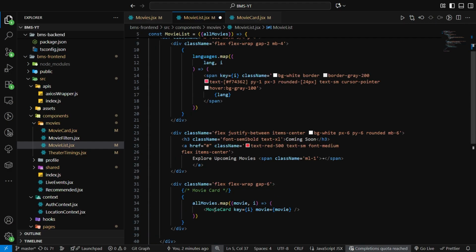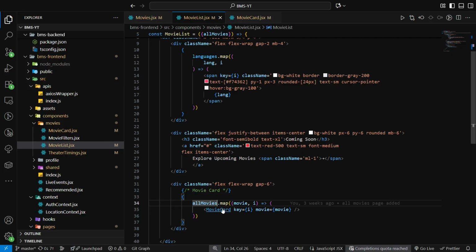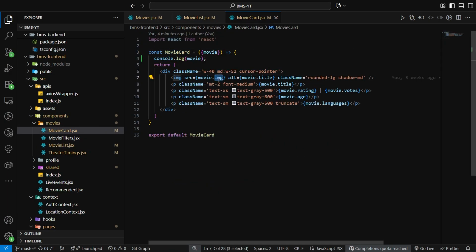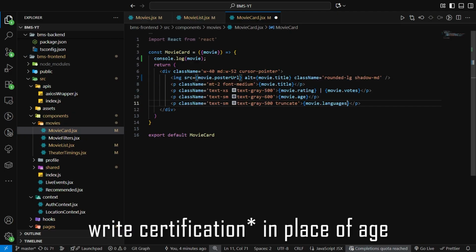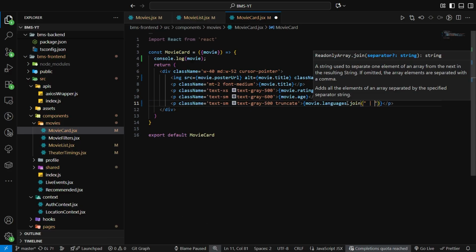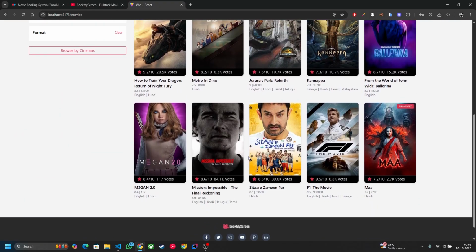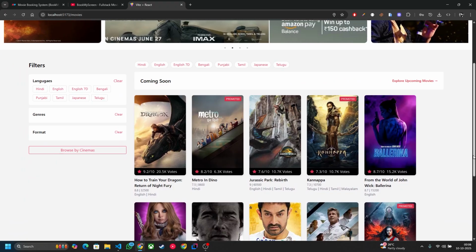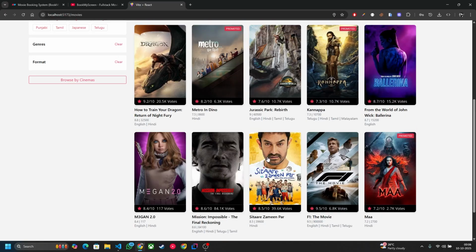And now here we have to render all the movies. Let's save it and go inside movie card, and here movie.posterURL, movie.title, rating, votes, age, languages dot join. Now let's save it. You can see that we displayed the movie, and this is the data which is coming from the database. So I think we are done with the API integration here.